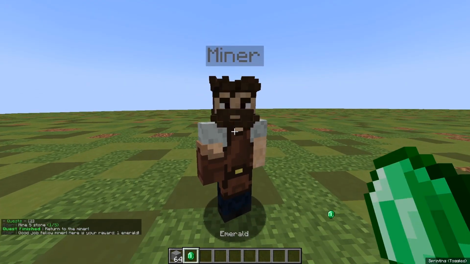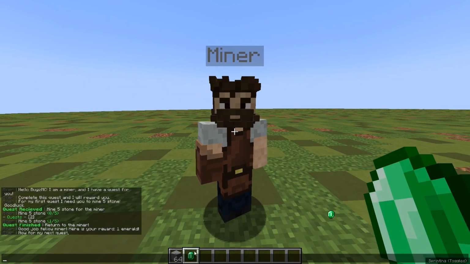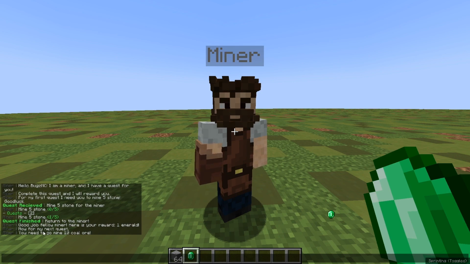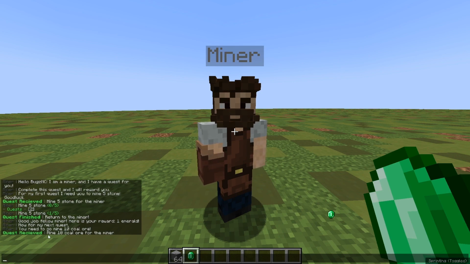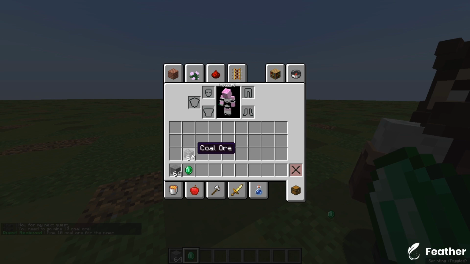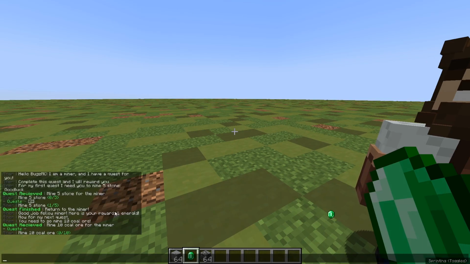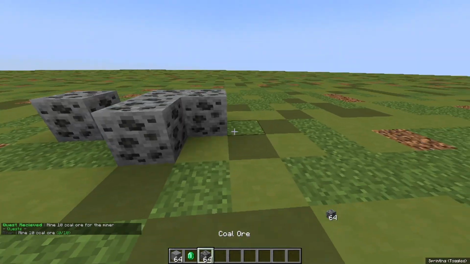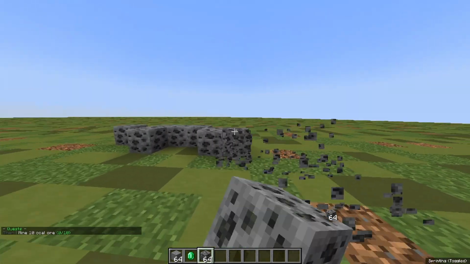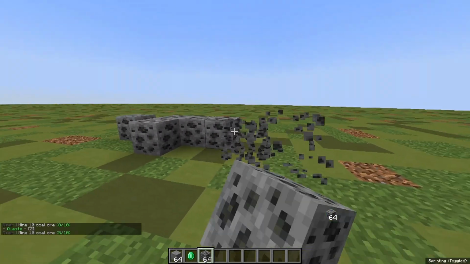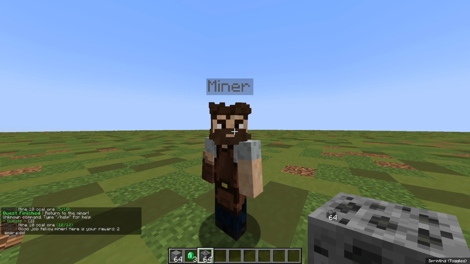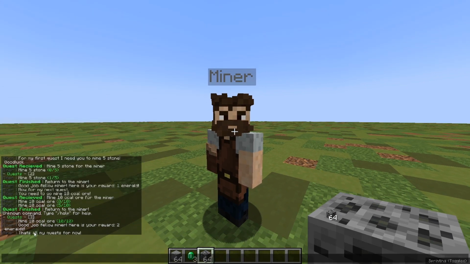Good job, fellow miner. Here's your reward, 1 emerald. And you gave me 1 emerald. Now for my next quest, I need to go mine 10 coal ore. Mine 10 coal ore for the miner. Okay, so if I slash quests, mine 10 coal ore. If I break this, 5 out of 10. Now, quest finished, return to the miner. Good job, fellow miner. Here's your reward, 2 emeralds. That's all my quests for now.